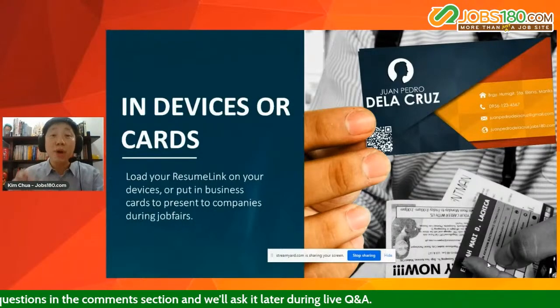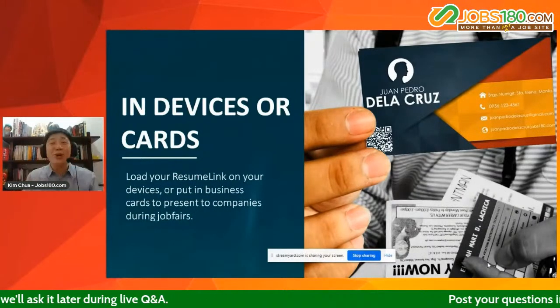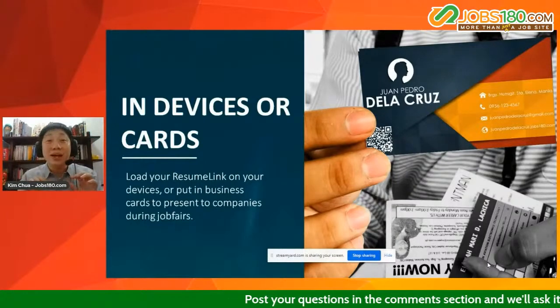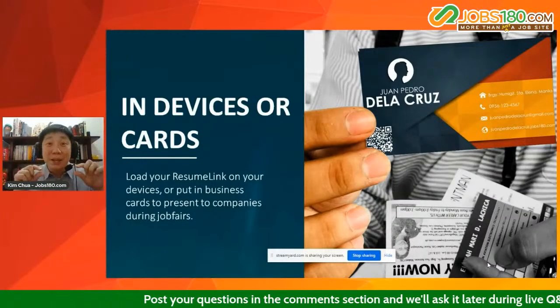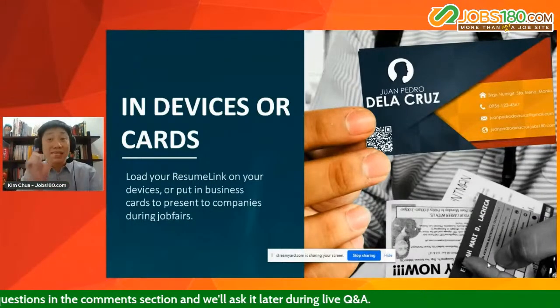Itong gawin mo. Gumawa ka ng resume link card. Ano tong resume link card? Sa isang pirasong long bond or short bond paper, mag-design ka ng maraming resume link card. No, maliliit lang, parang business card ang dating. In one piece of paper, I think you can make 10, 20 sets of cards. Depende sa size ng papel mo.